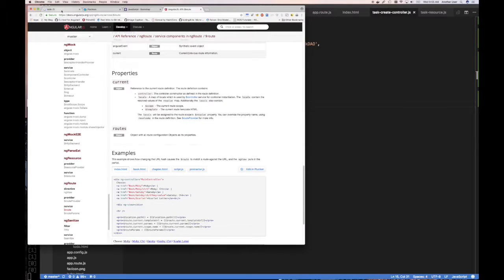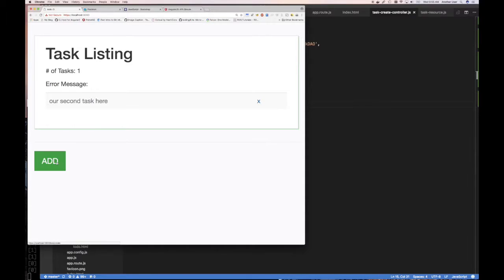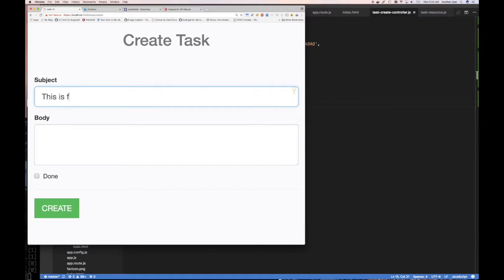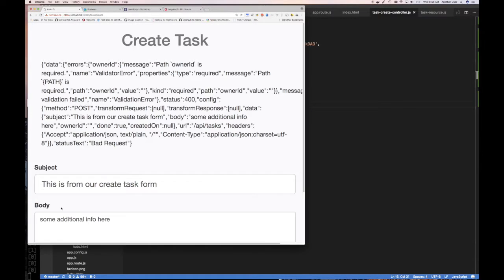So I'm going to go back to my application and click add, and that takes me over here. This is from our create task form, with some additional info, and this task is done. I click create, and I have an error. The owner path is the message that came back from the backend, and notice I stuck it up at the top here. Of course, I could filter it so I don't show all of this, and look at which field was missing. So it's telling me that our owner ID is missing.